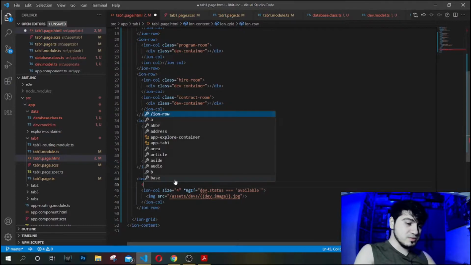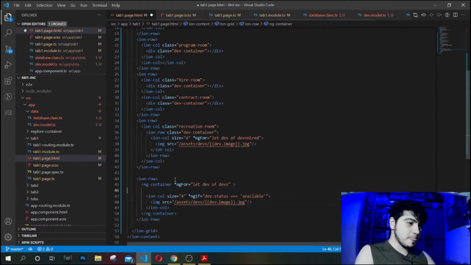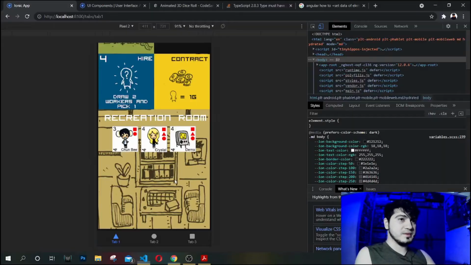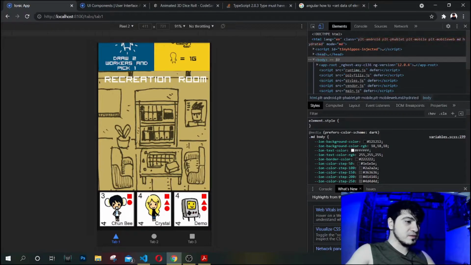So what we're going to do, trust me on this one, ng container is just like an invisible container, so you can combine that with an ng if. So it will look through all the devs, but it will only show those available devs. Okay, let's see what will happen. Okay, so now it's showing up here.